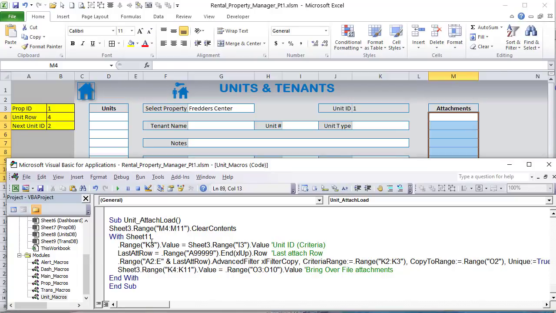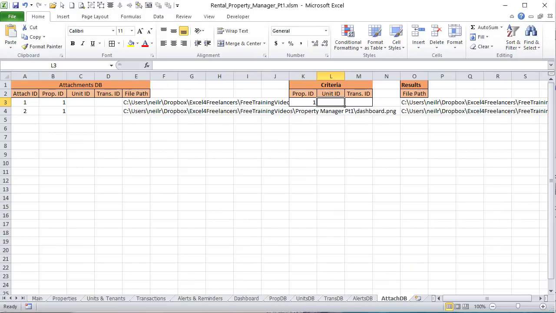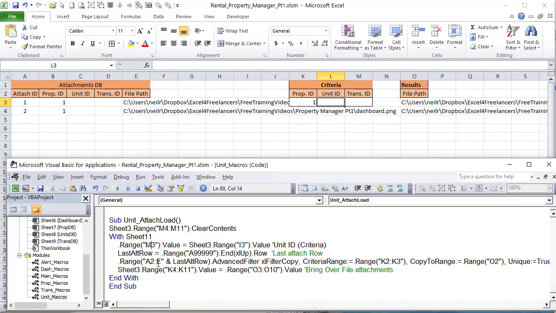Now sheet 11, K3, now we want the unit ID, right? The unit ID, remember, we changed the text here before it said property, but it's not K3. L3 is going to take on the unit ID. So L3 is going to do just that. So that's for our criteria, L3. It's going to be the unit ID. So that's all we need. And in fact, L is where our criteria is focused on, so that's the only criteria that I want in that case, L3. So again, the last attachments row, everything else stays the same.